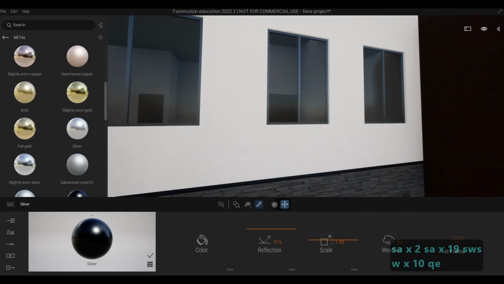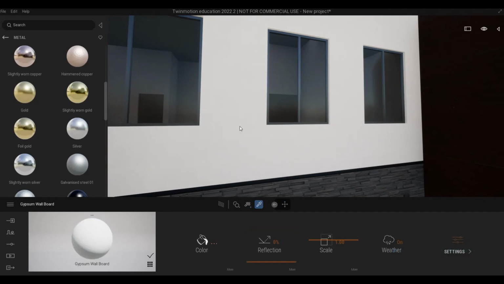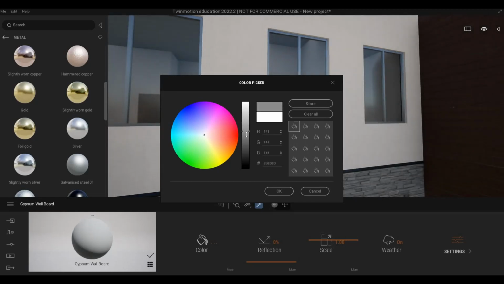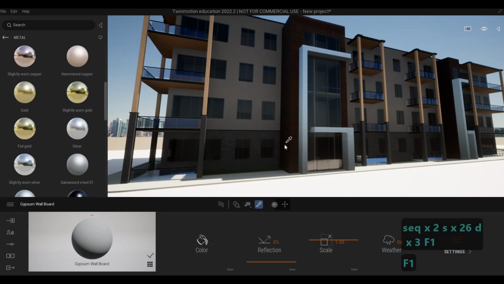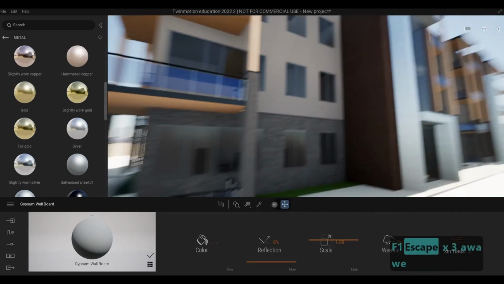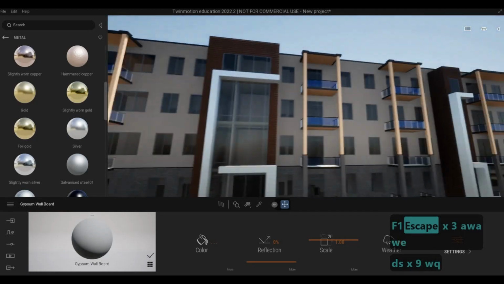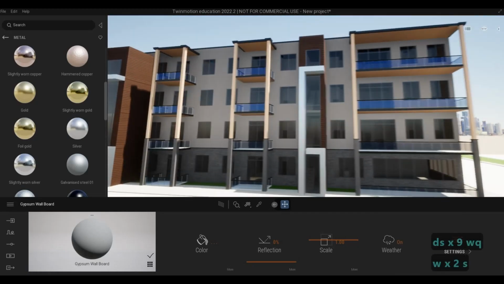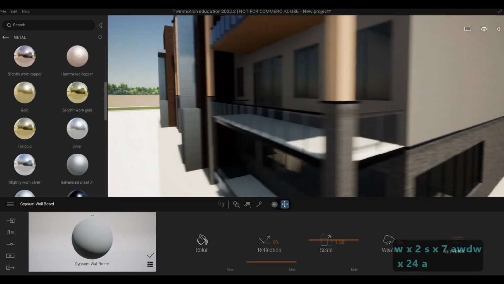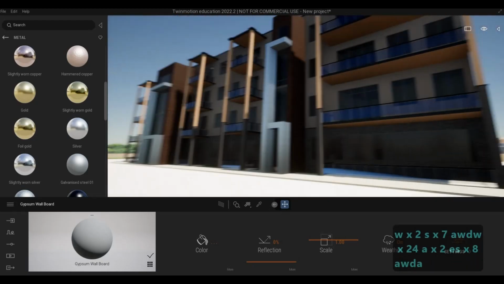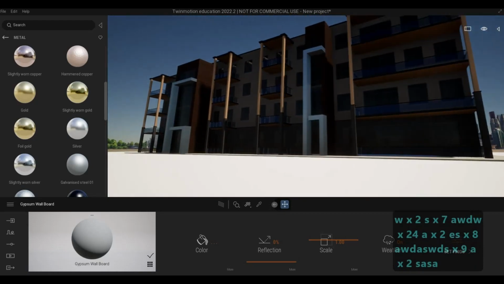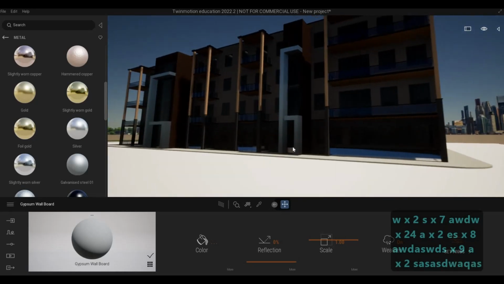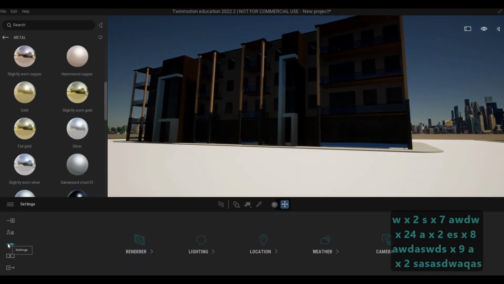And then here, for the paint, let's put it as grayish. I think that's good enough. Like light gray. And with all of that changes, that looks very nice.